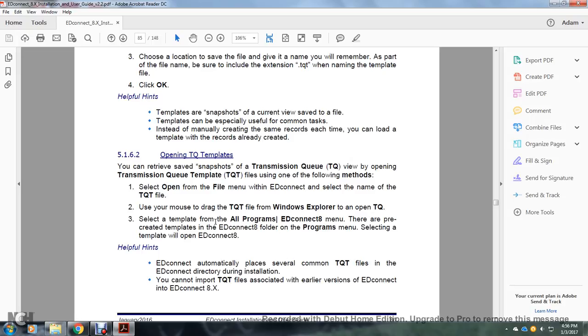Use the template with the all-professional Education Connection 8 in the menu with the pre-created templates in the Education 8 folder on the Programs menu. Selecting a template will open it in Education Connection 8.